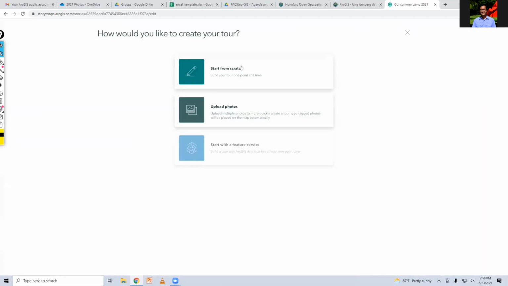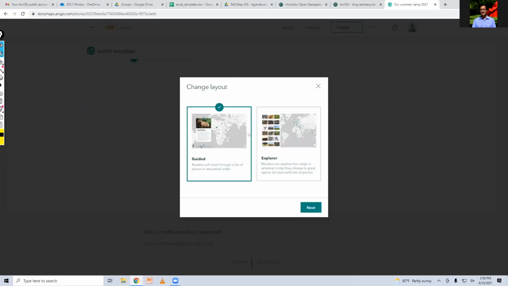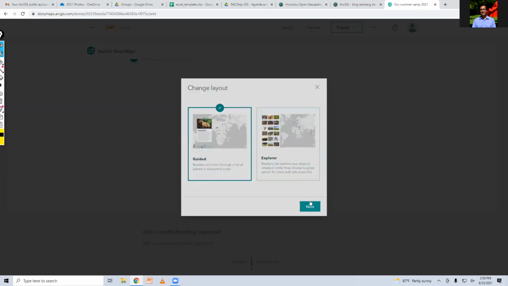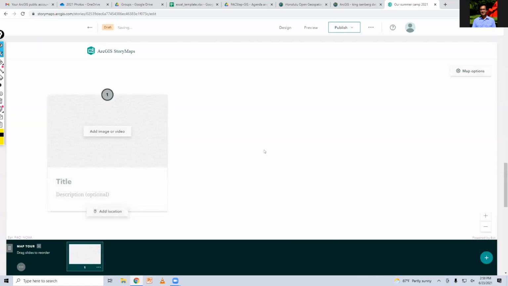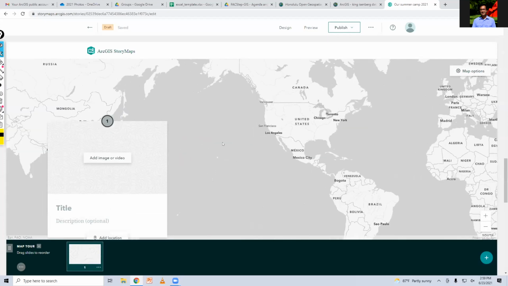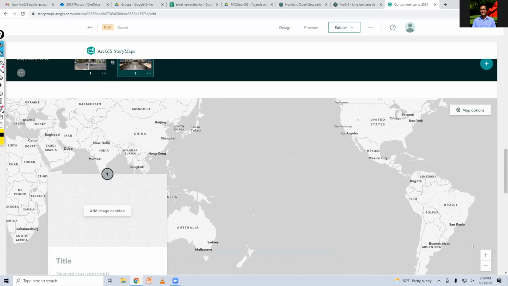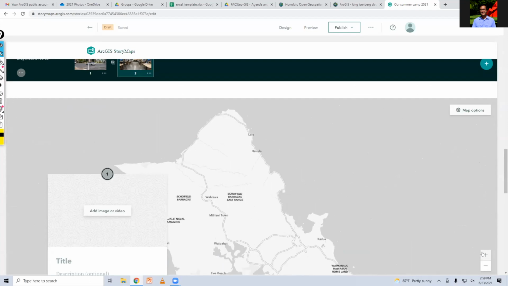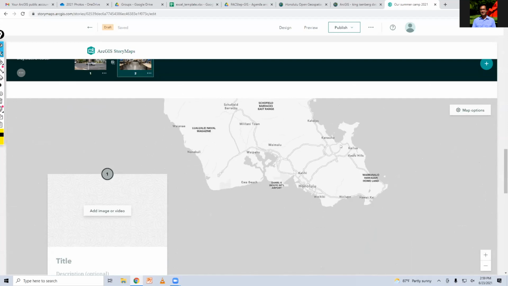This is the one I was talking to you about. Just go start from scratch. You can see what the different styles are. I'll just do a guided one, and I'll just say it's map focused, right? You can try them all out. And then I'm gonna go here, gonna find Honolulu, gonna zoom in. If you need help to see where a location is, you can always find the location on Google Maps and compare it to the map so you can find the exact location.